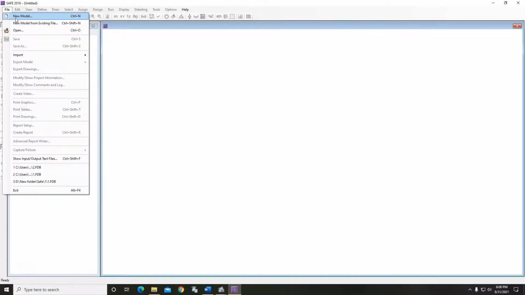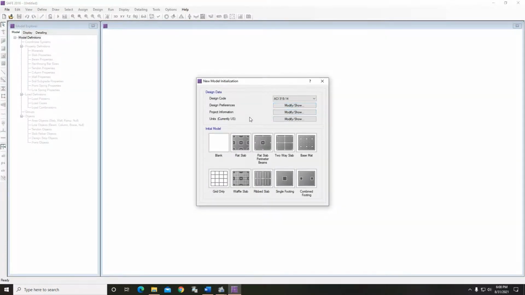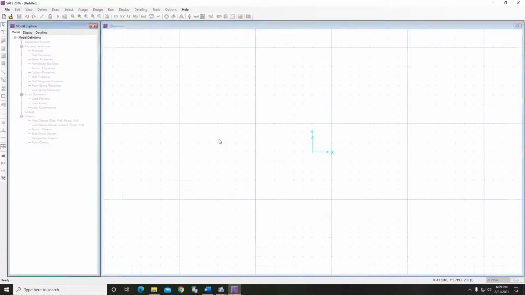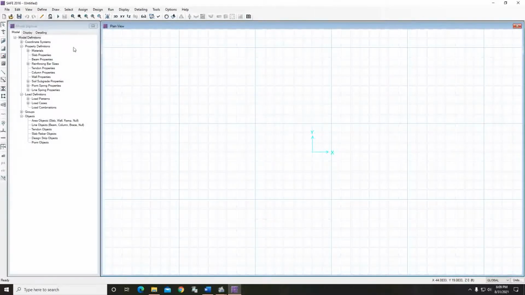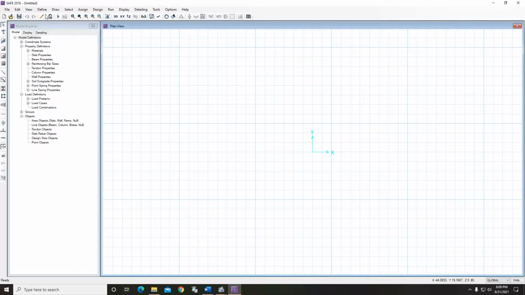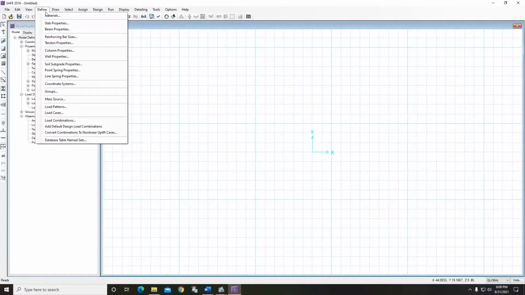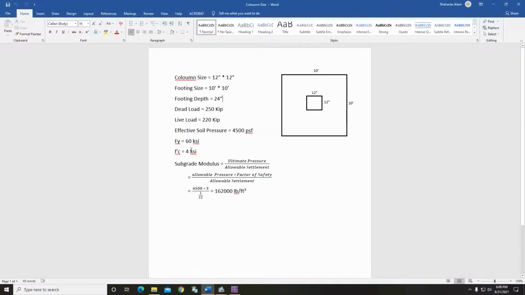So after go to file, new model, and there are lots of methods by which you can model this. So we will be doing a very simple method in this video. So go to blank, and first of all we have to define materials and sections. So go to define materials. So our material is concrete of 4000 psi and steel 60,000 psi.